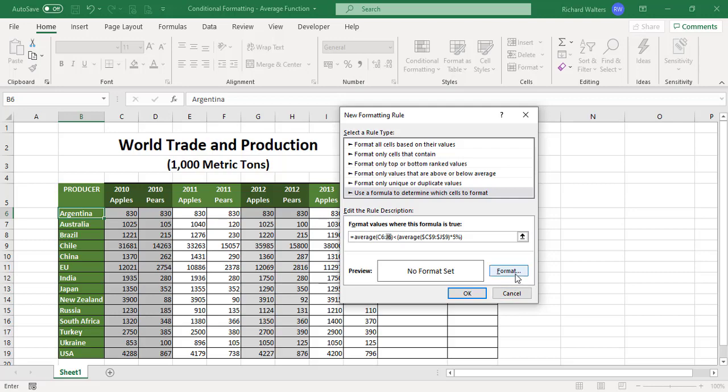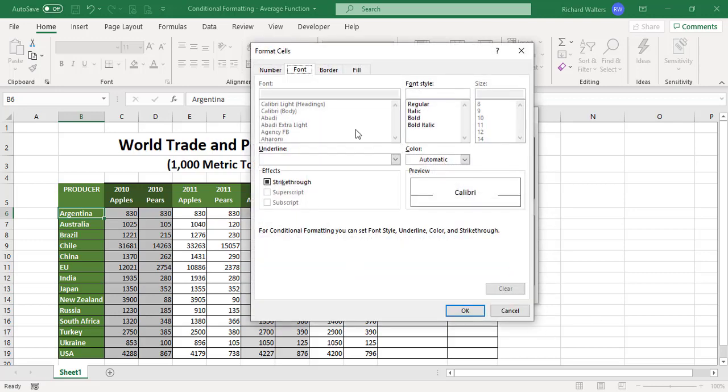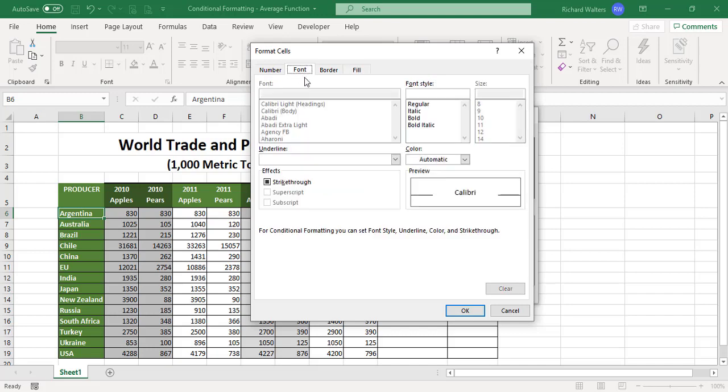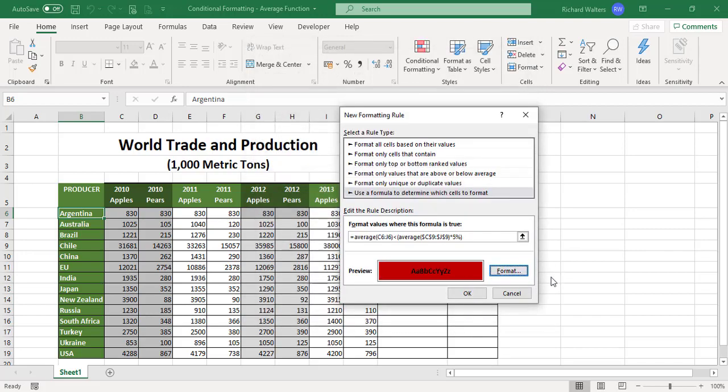So I'm going to format that with fill. I go for red, and font. I'm going to go for the standard, but I want it to come out bold. Click OK. And I can now click OK to see the result. Cell B6 should go red in the cell.